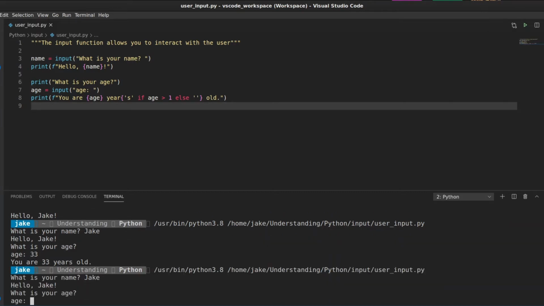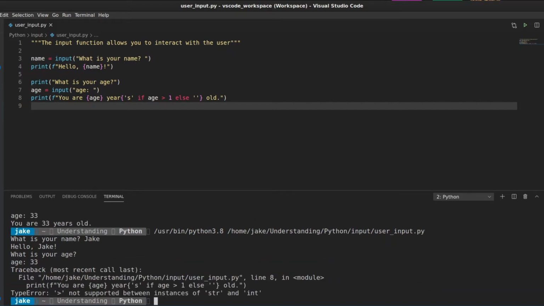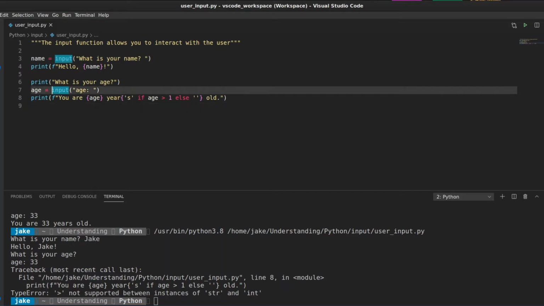"What is your name?" "Jake." "What is your age?" 33. Oh, we get a type error. It says greater than is not supported between instances of string and int, because remember that input returns a string. So if you want to store that as something else, you're going to have to explicitly convert that at some point. Here, we'll just do it right after we get the input.